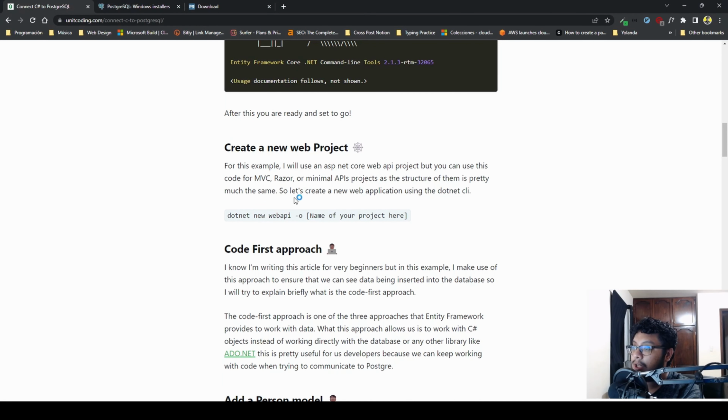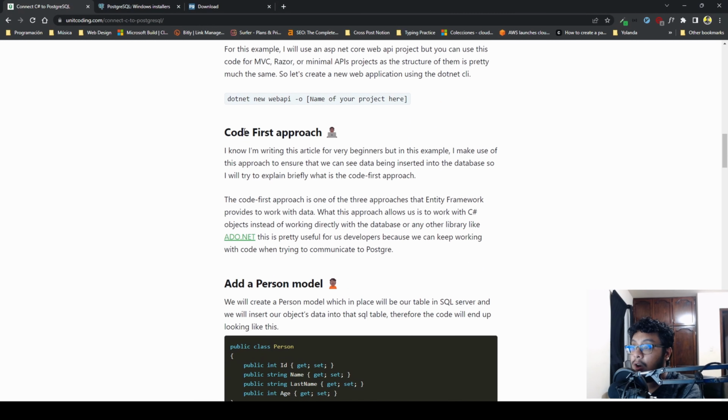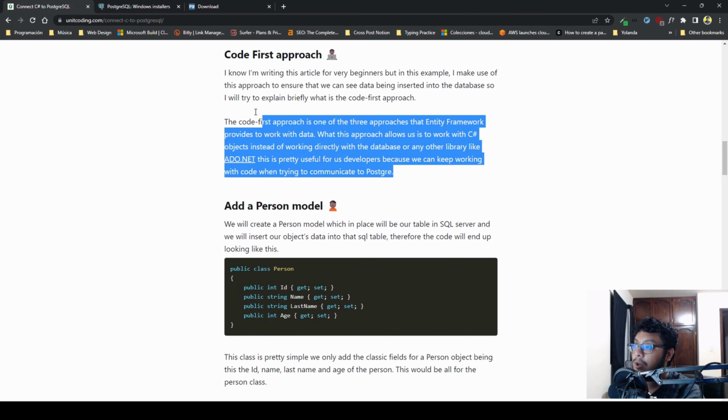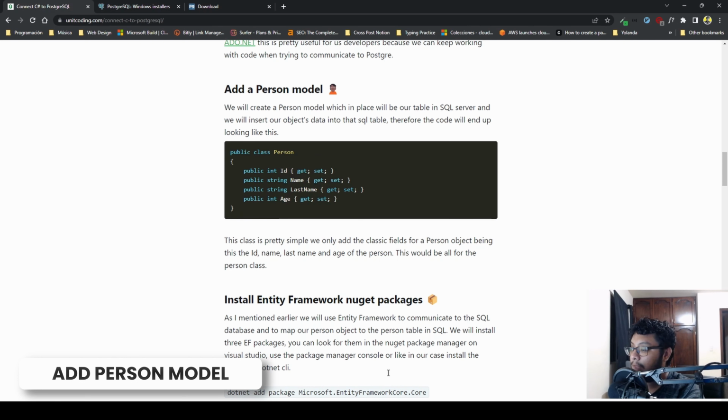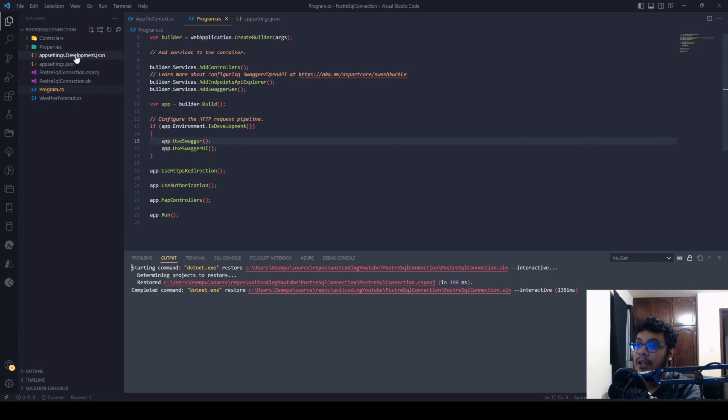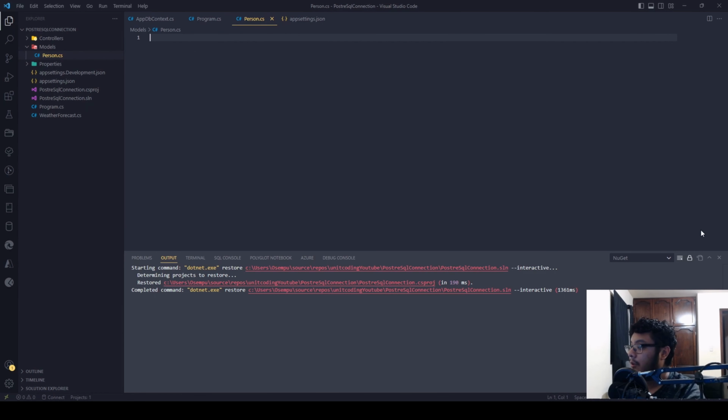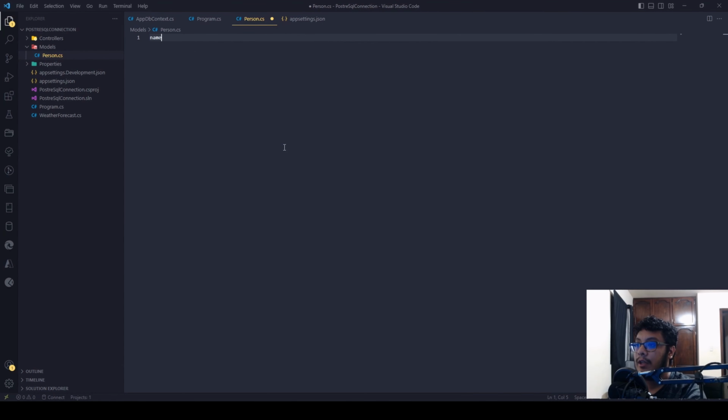Let's see what's next. We're gonna use the code first approach. You can see what the code first approach is here. And we're gonna create a class Person, as this is the table that we will create to insert data. Okay, so let's create a new folder called Models. Inside this folder, let's create the Person class or Person model.